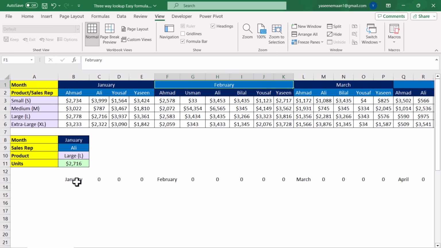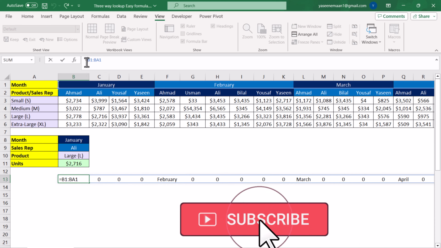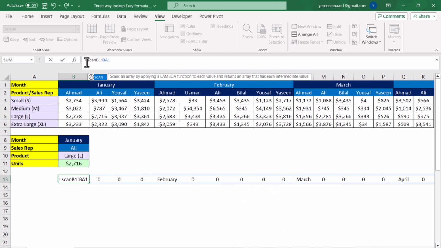So the goal is to display January, and when it starts February, to display February, and the same for all of the other months. For this, we will apply the SCAN function. For the SCAN function, I'm just going to write the initial value. In this case, I will type 0 as my initial value. And for the array or range, we will define the same range. And now we will define a LAMBDA function.